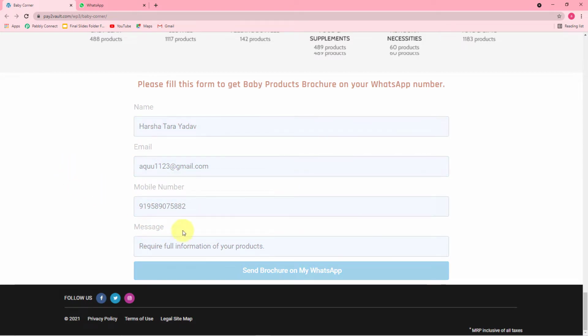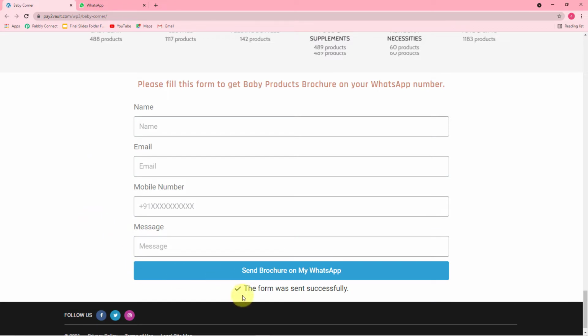So she clicked here on send brochure on my WhatsApp and the form was sent successfully. Now let's check in this WhatsApp account if we received something or not. So you can see we have received a new message here.